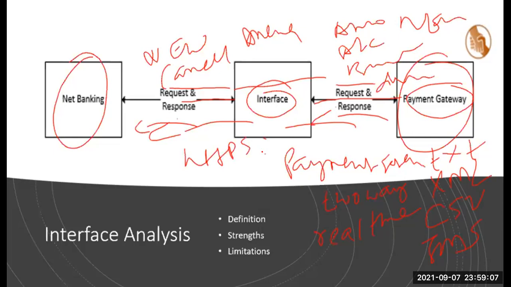So when somebody who has access to this interface server opens the message, what information should they be able to see? And how should we handle errors when the request has reached the interface, but it didn't go to the payment gateway?